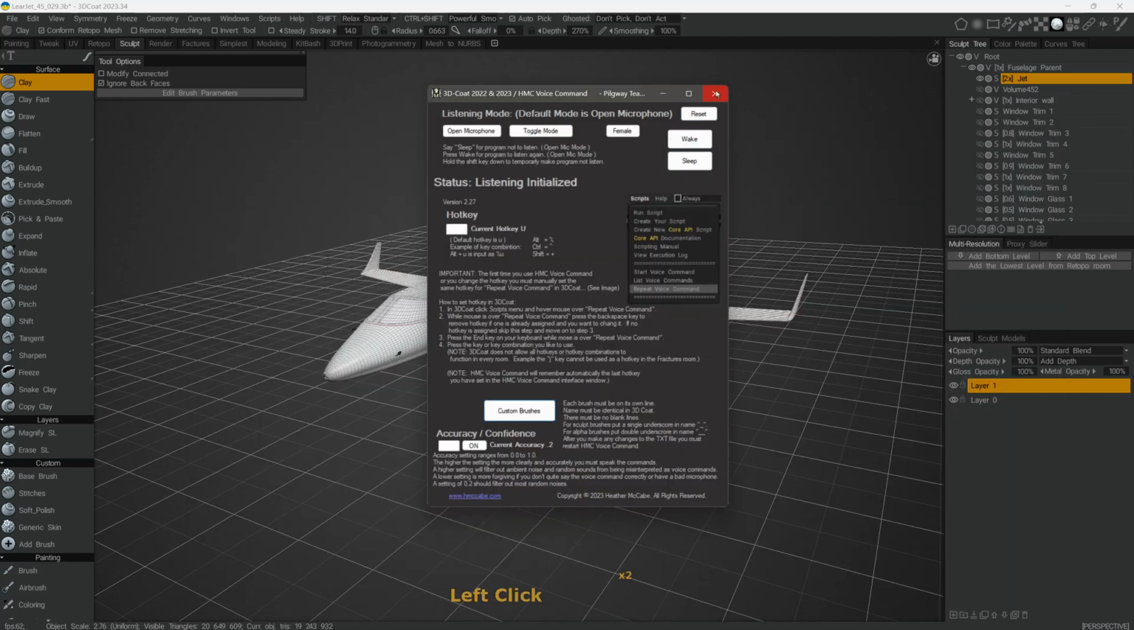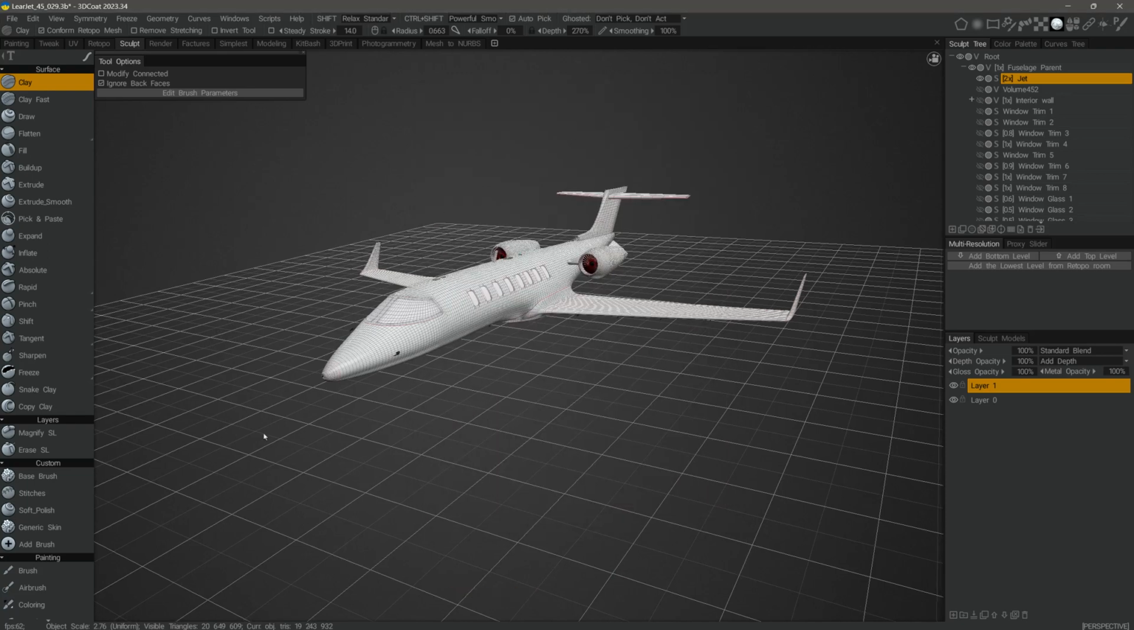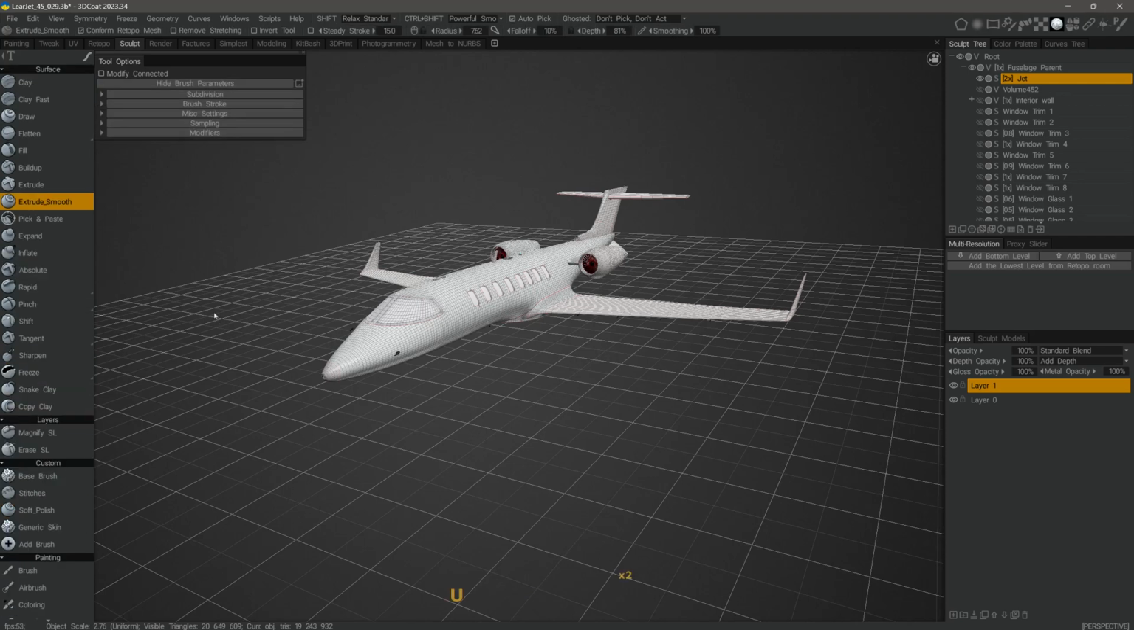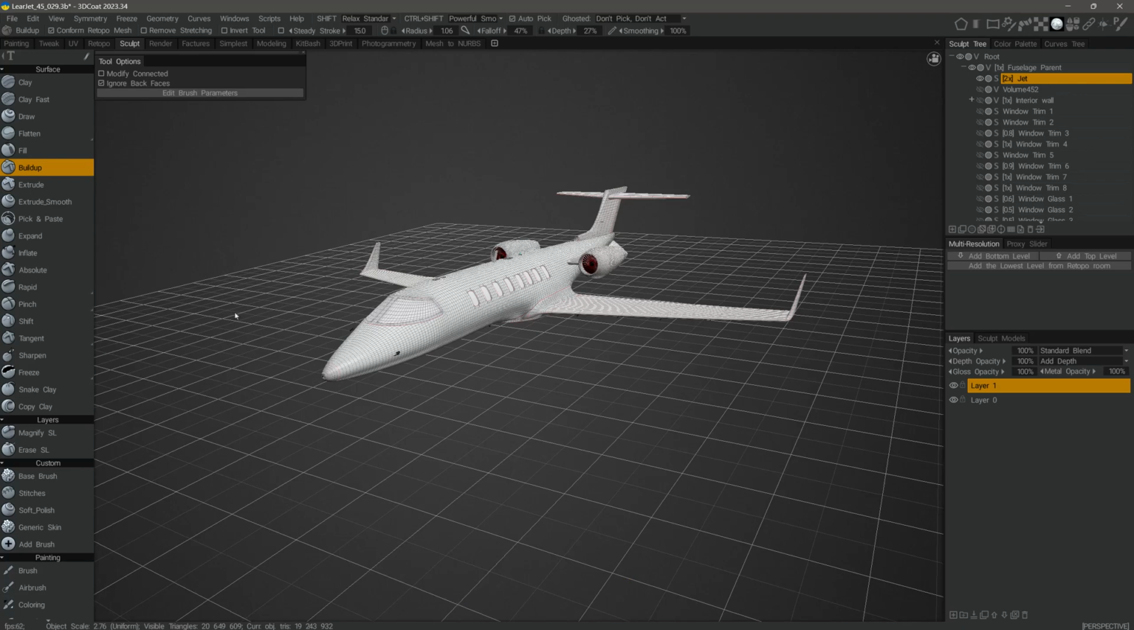And then we would want to close this panel in order to refresh it. We would want to restart it naturally. I will go ahead and test it out. Soft polish. Extrude smooth. Extrude. Build up. Sleep. Beginning sleep mode. Hold shift key and say wake for me to start listening or press wake button.